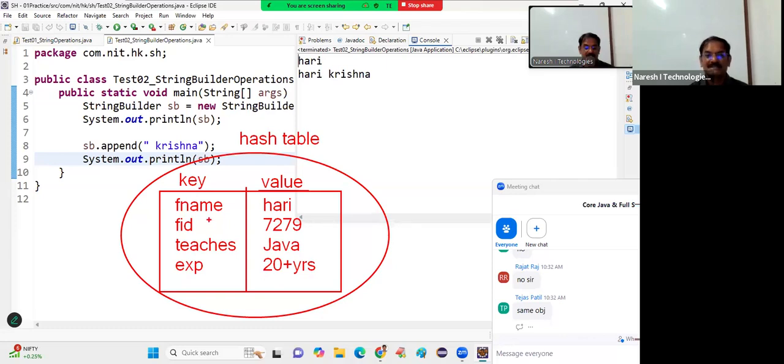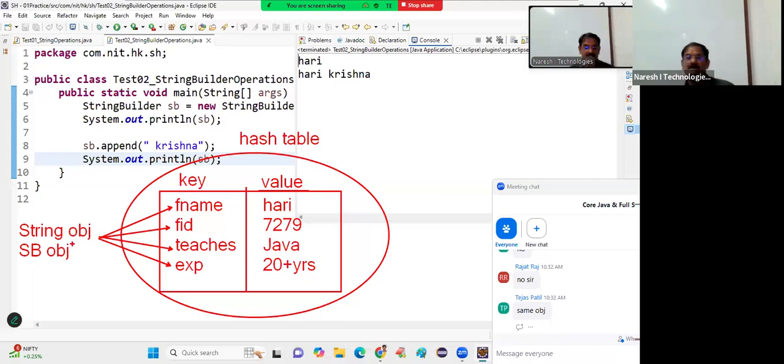Now my question, this key is a string or not? Sequence of characters, man. Key is what? String, a sequence of characters. Now, these sequences of characters, I can store either by using a string object or by using a string builder object. Yes or no? Which is the right option? I want to store a sequence of characters as a key. Then what do I have to use? String or string builder? String.